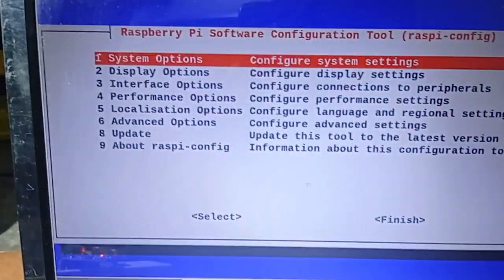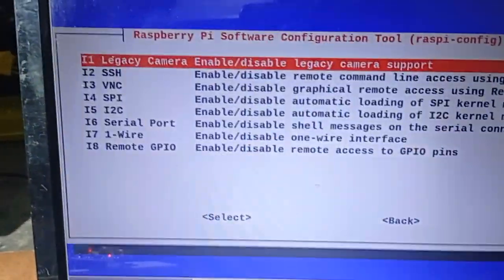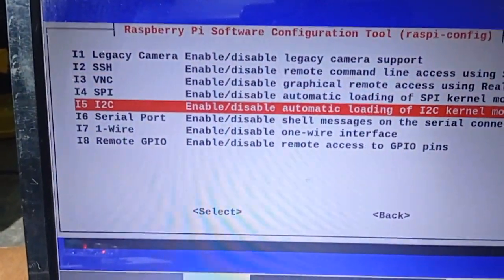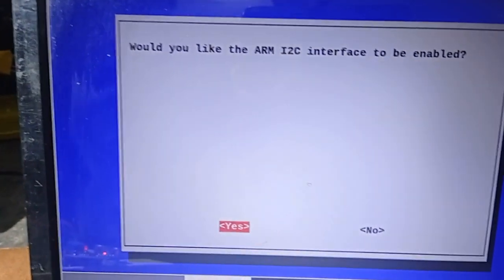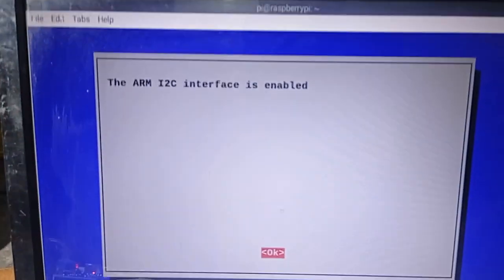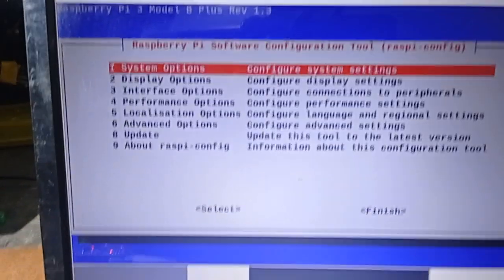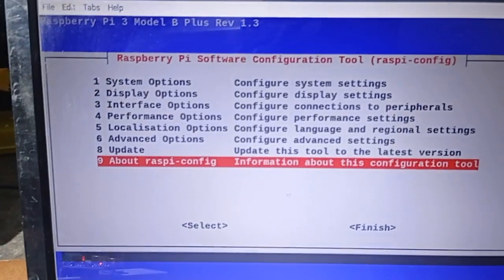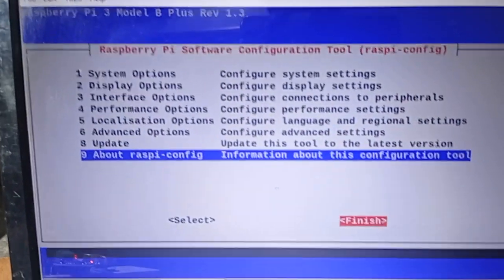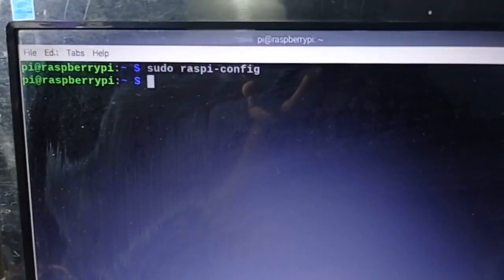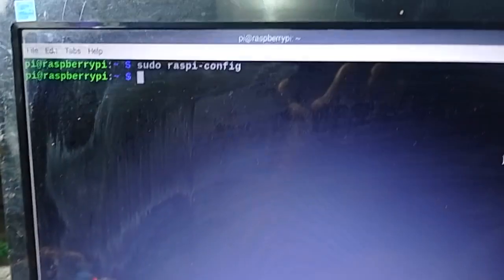Enabled. Okay, now once again I'll go to the interface options, and the last one is I2C. I'll select it and then press enable. Yes, it is enabled. After finishing off, I'll come down to this finish button and press enter. Sometimes it may ask you for a reboot, but I have already configured the same thing, so it is not asking me for a reboot. Now I can proceed further.